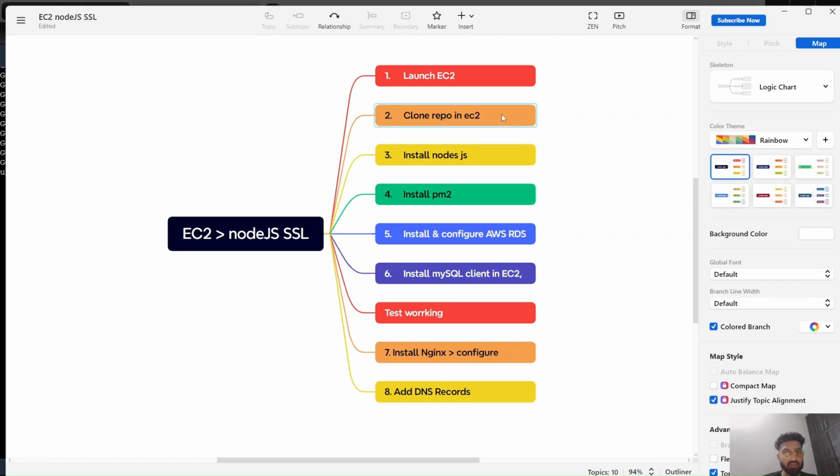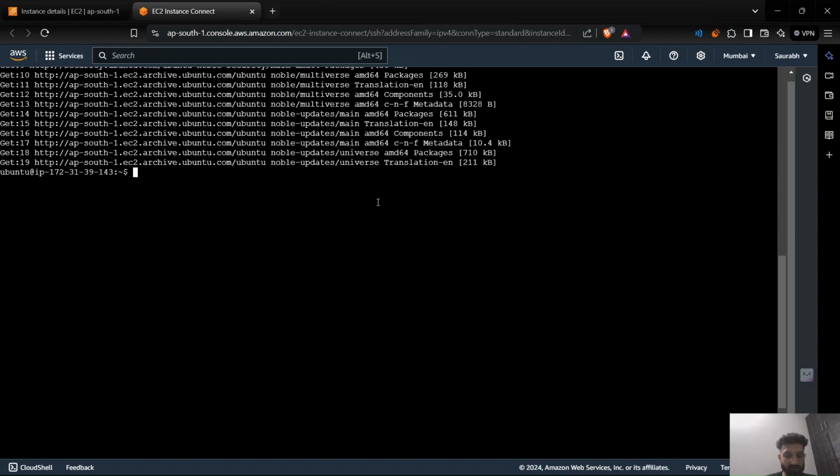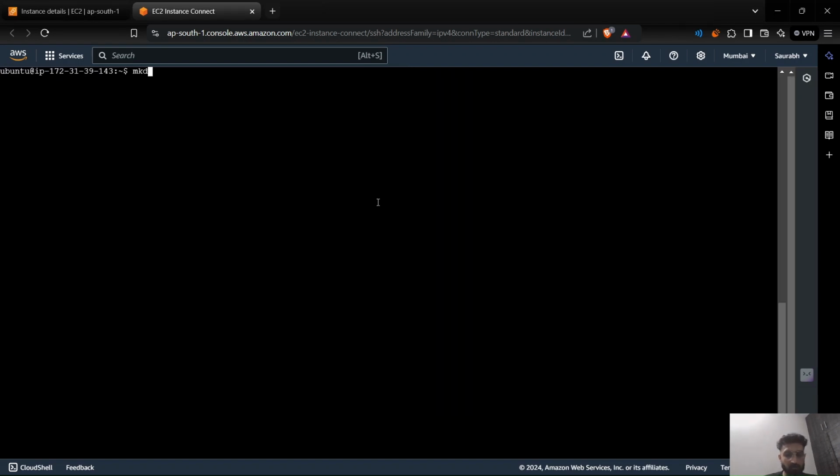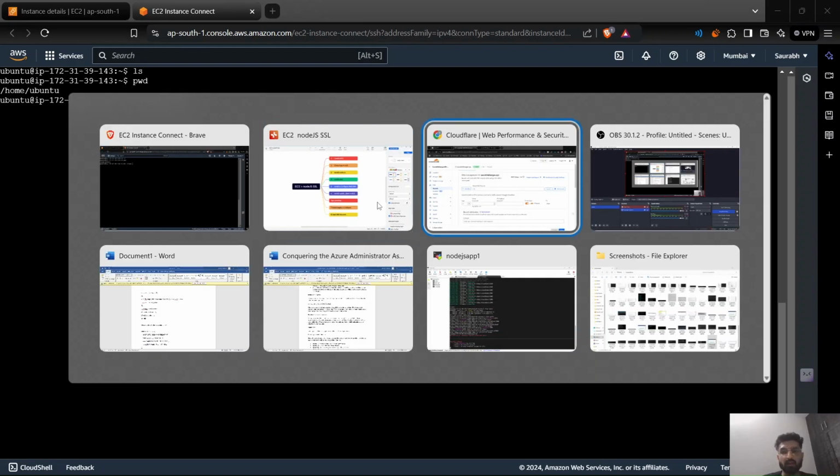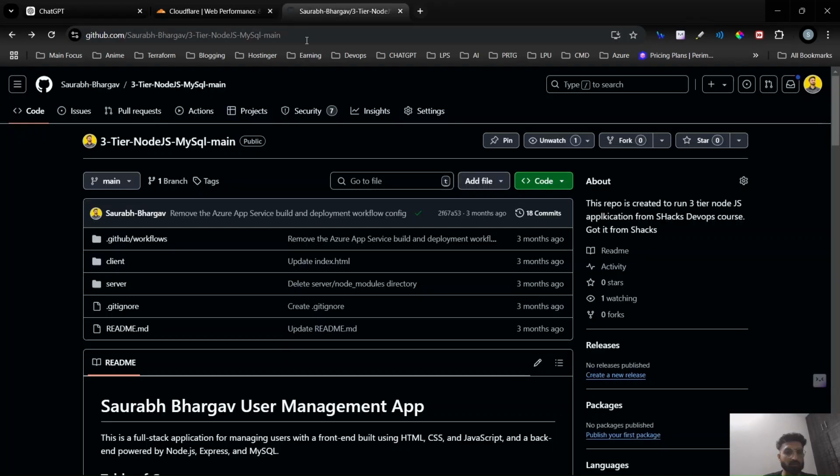We need to clone the GitHub repo. So let's create a Git, or we can clone it, I think that will be fine. Git clone, and the repo is this one. This is a public repo. If you want to use this public repo, you can use it.